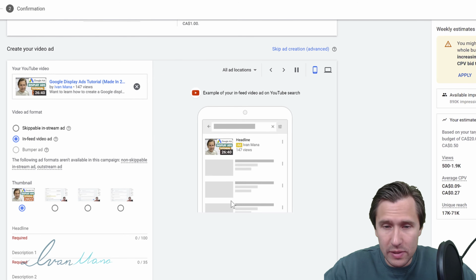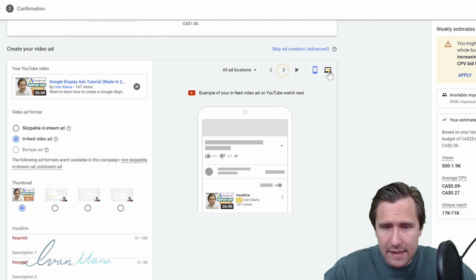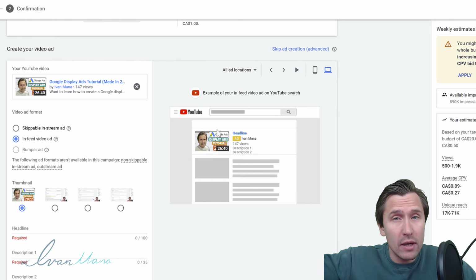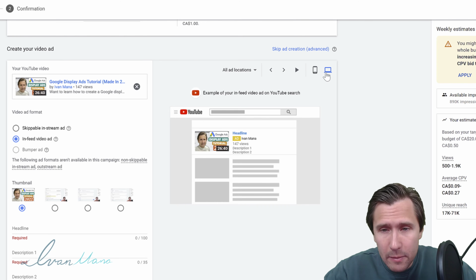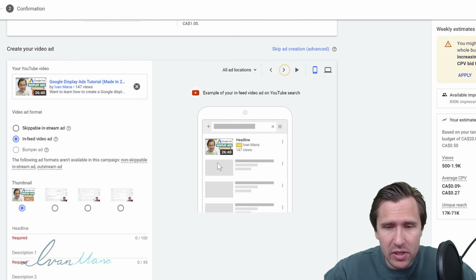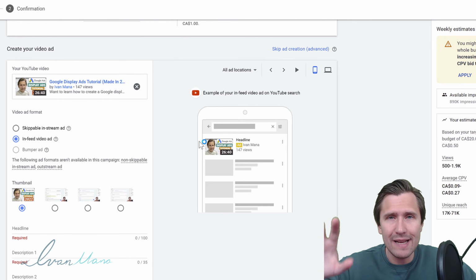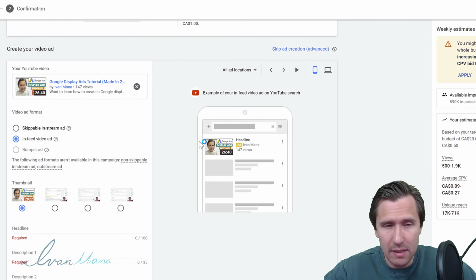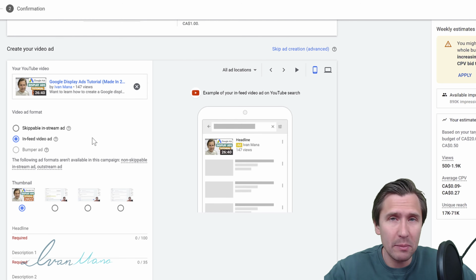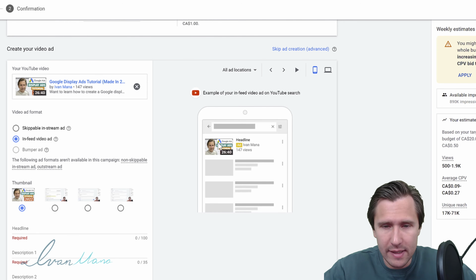In-feed video ad, you see it right here. It's basically an ad that's gonna show up either like here on desktop, it's gonna show up on the right of the video at the top, it's gonna say ad, or it's gonna show up below the video if you're on mobile, right? So it's basically an ad that's just gonna be a suggestion based on whatever video somebody's watching. And this can also show up in the YouTube search results when you type something in, right? So it could show up again like this at the very top.